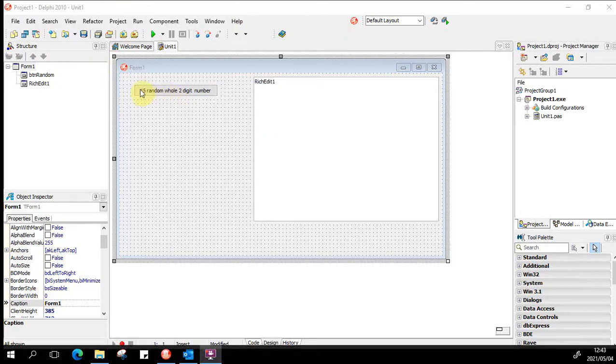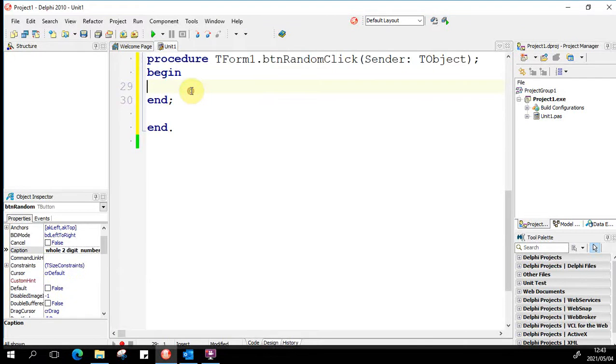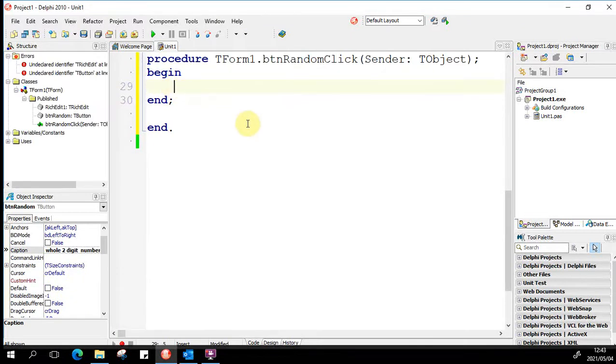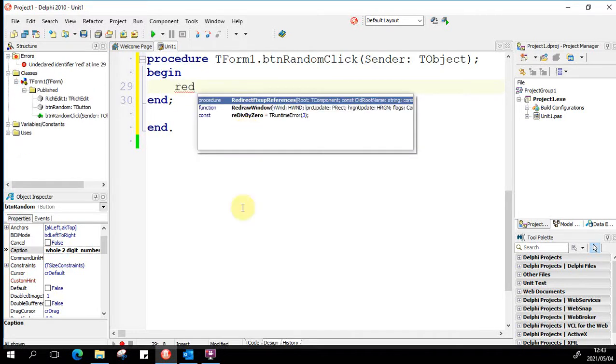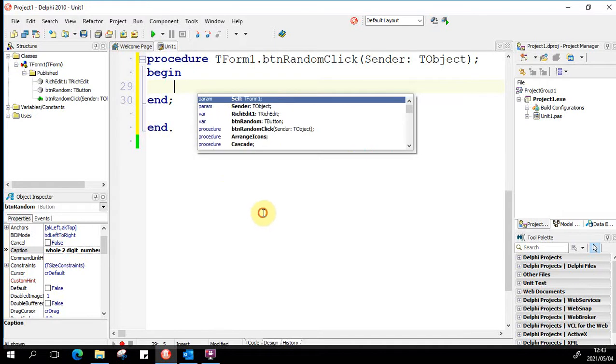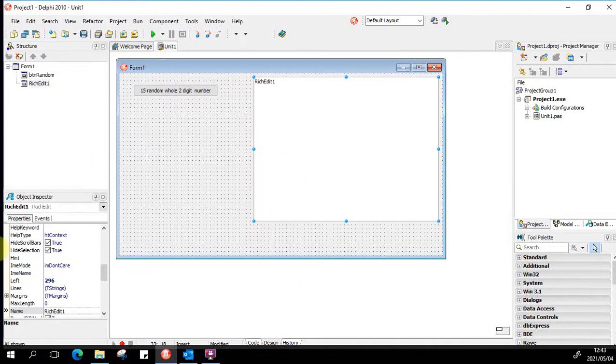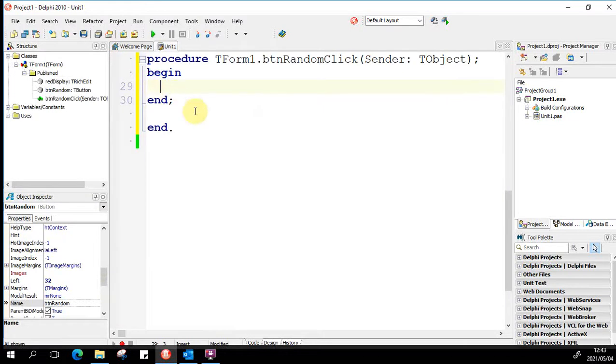Alright, so if we ask for 15 random whole two-digit numbers, the first thing we would want to do, because we want to display these things, is change the component name of your rich edit. And when you want to display anything, just go to your redisplay.clear. So just start with the green one.